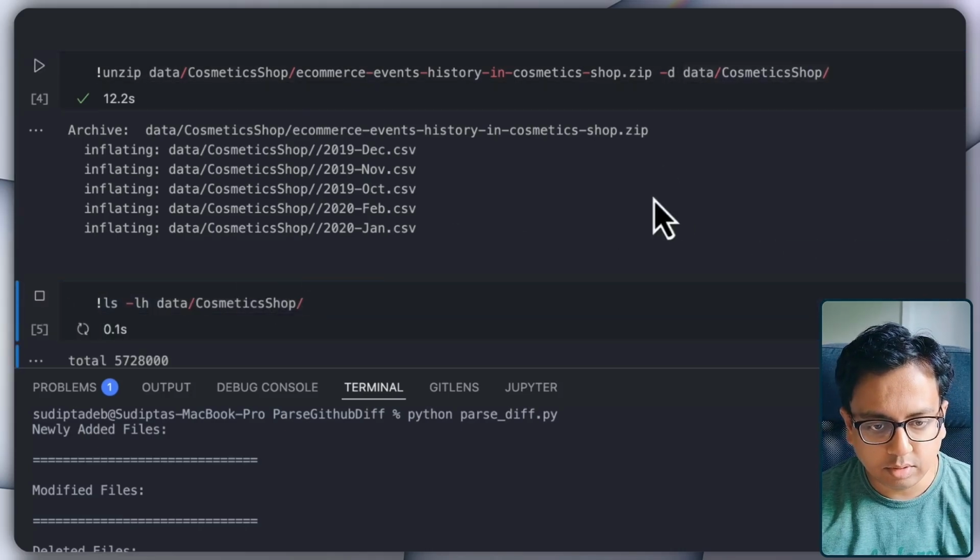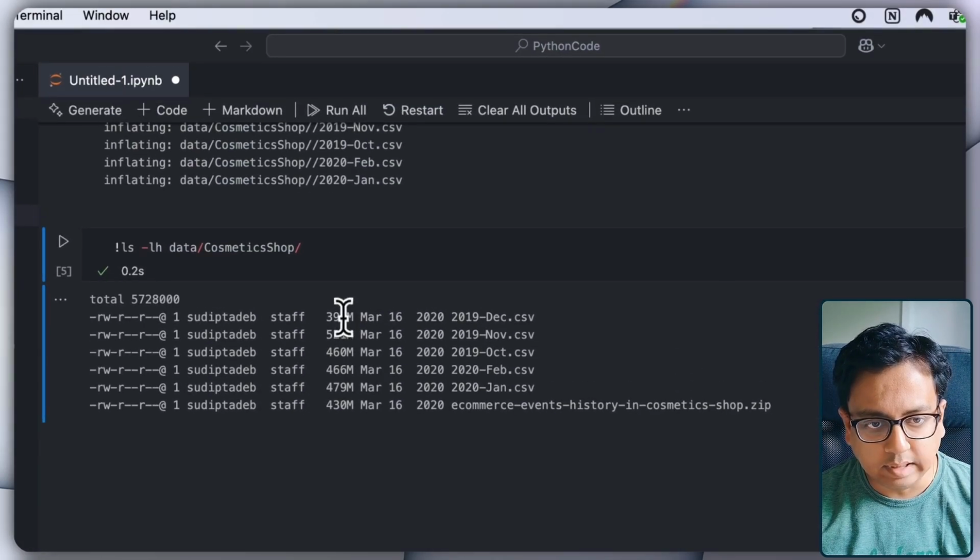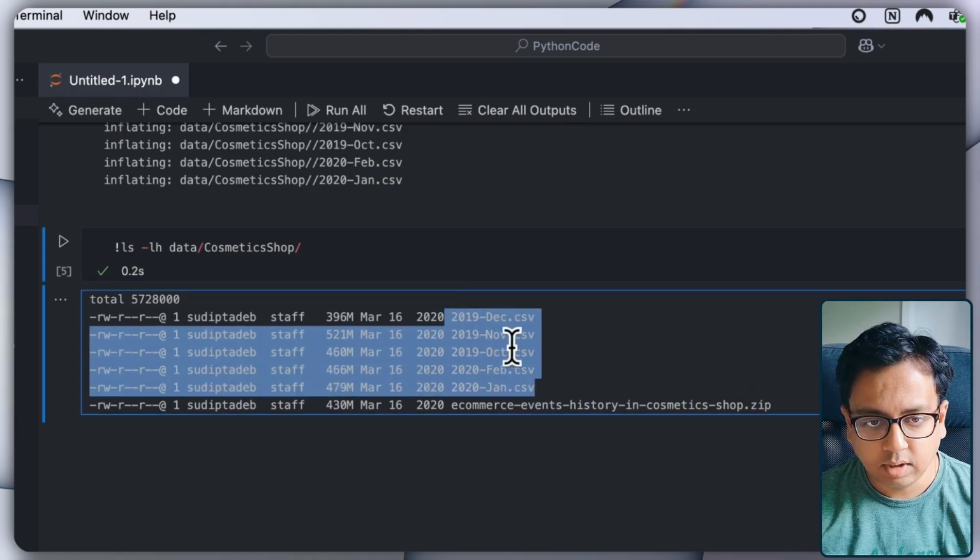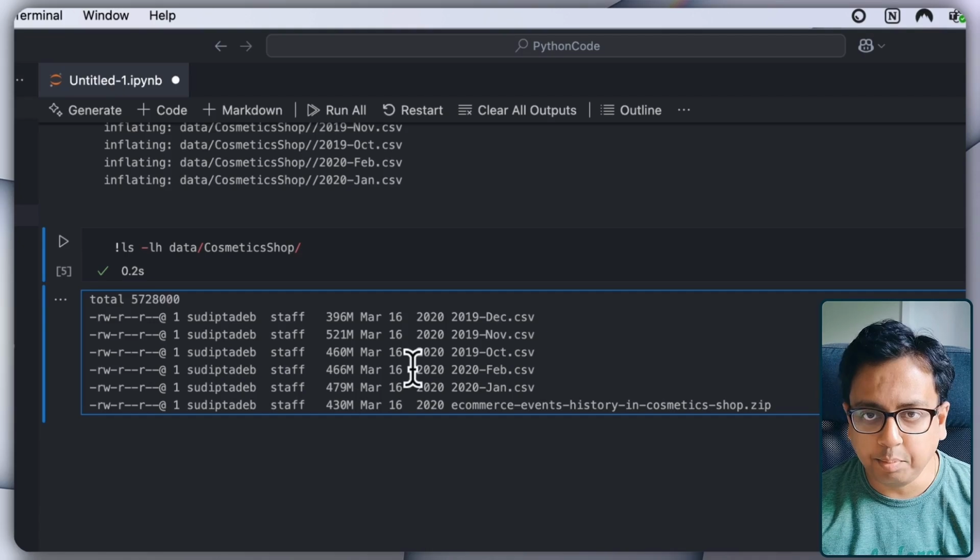Let's execute this command. As you can see, these are quite big files. Forget about the zip file, but once I unzip that, these are all the CSVs. And if you see, these are quite big files, like 479, 466, 460. So these are quite big files, but in reality, you'll probably be dealing with much bigger files than this.